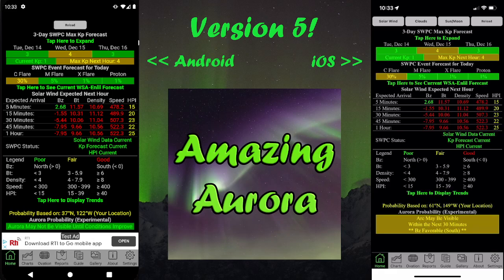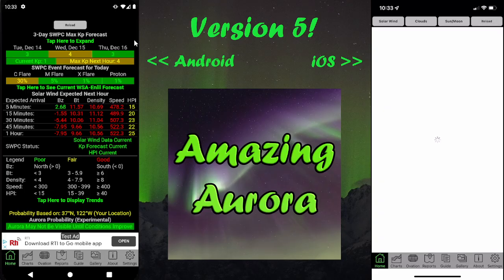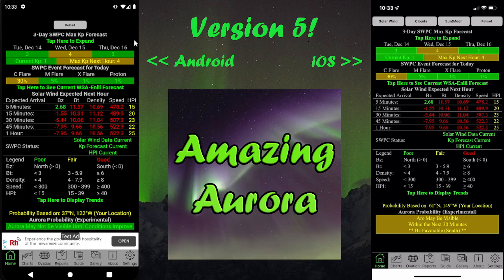The solar wind data, that reload button will pull the latest data that's out there. This screen auto refreshes every minute anyway, but if you want to refresh it quicker, you can just hit that reload button and do that. So that's the main screen with the changes and the big change between the free version and the subscribe version.